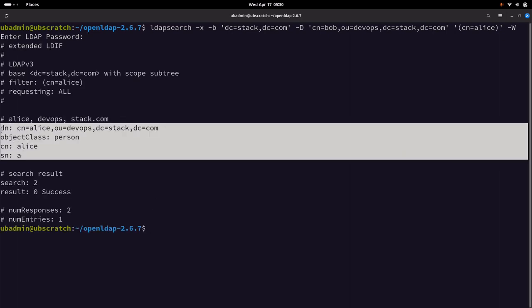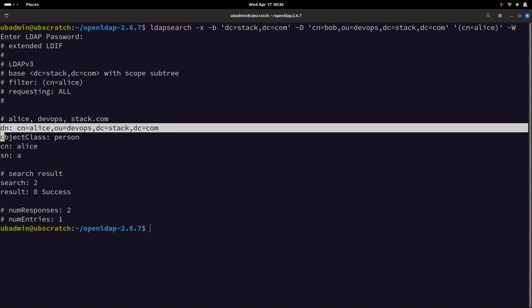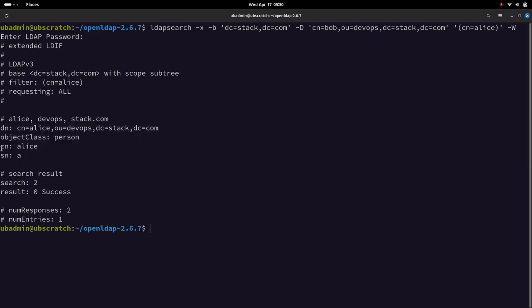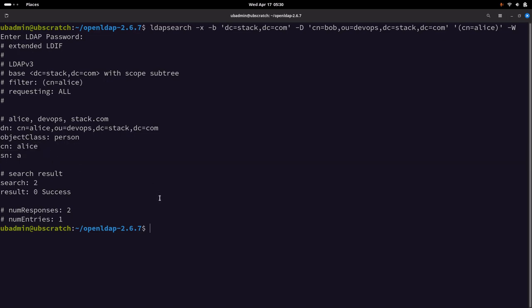So you can see Bob is able to search for the entry related to cn equal to Alice, but when he retrieves the details of that entry, he is able to see only the common name and the surname, but he is not able to see the user password for Alice. The reason for that is the access restrictions that we had defined.